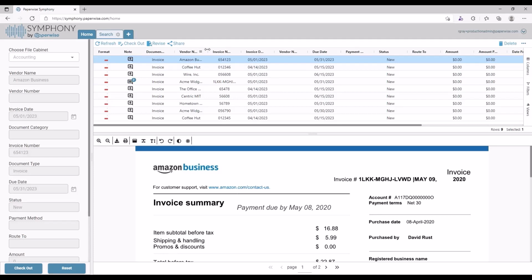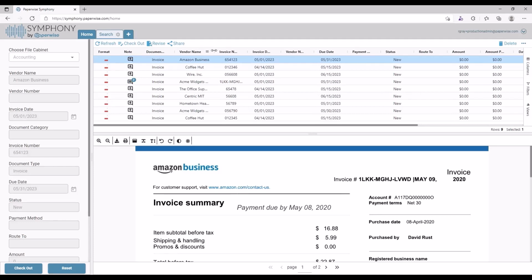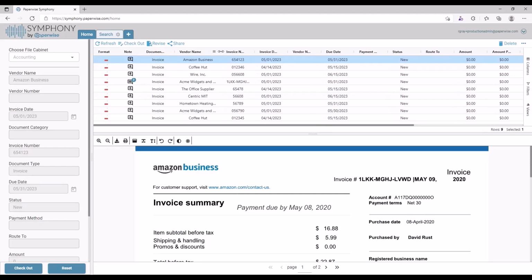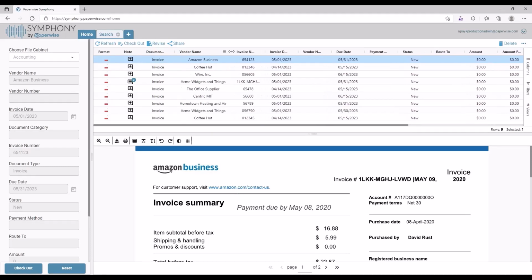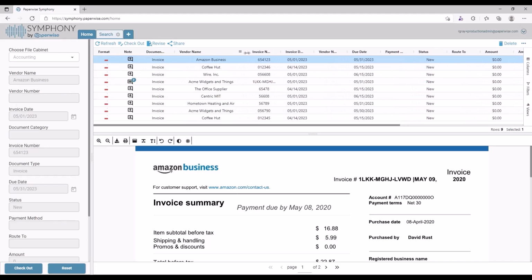Now, let's resize the vendor name. To do that, just go up in between vendor name and the column that follows it, grab a hold of the little separator bar, and drag it. This allows me to see all of the names.